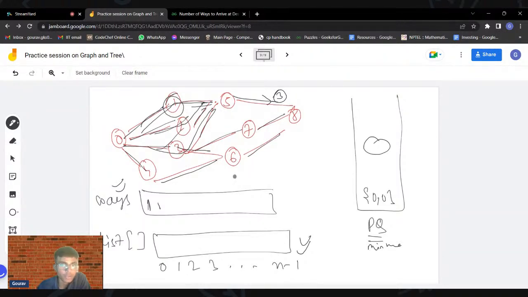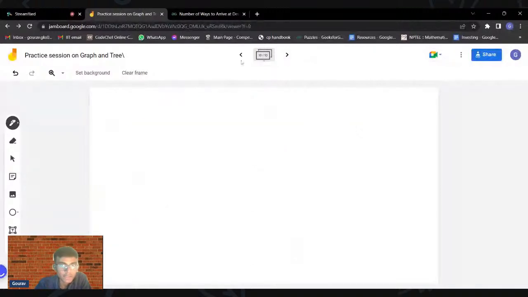So what this ways array is doing, it is keeping track of the number of ways you are getting to reach a particular node in the least amount of time. Okay, so all we have to do is get this node done.